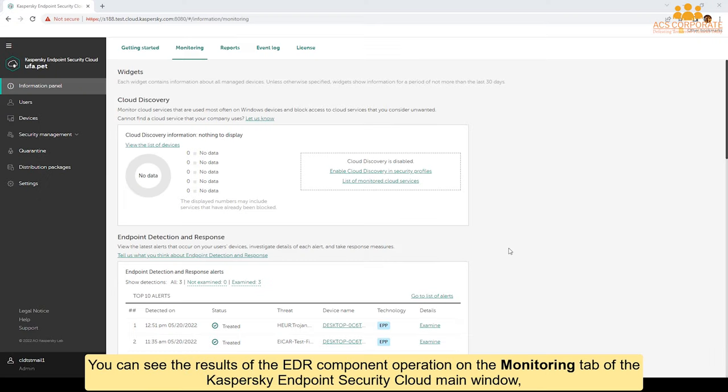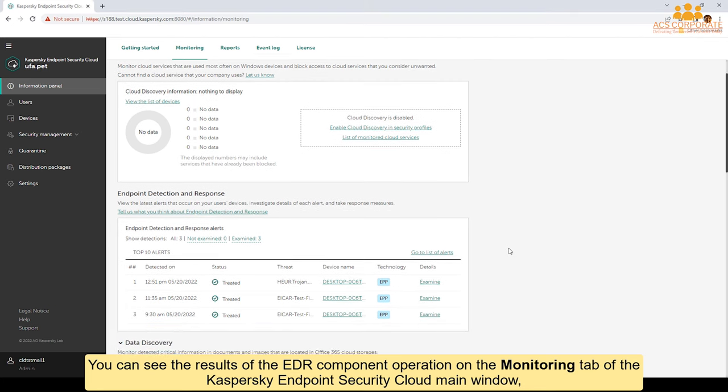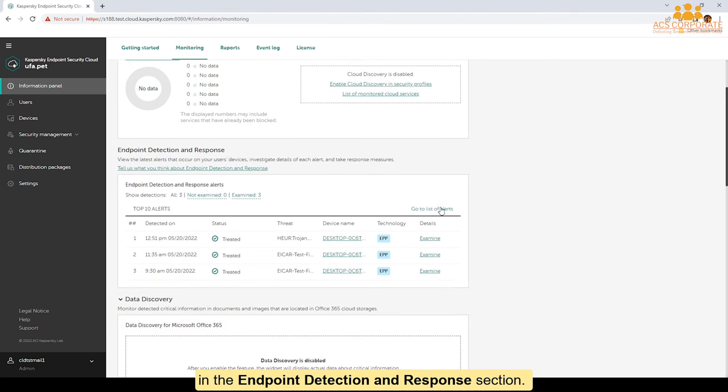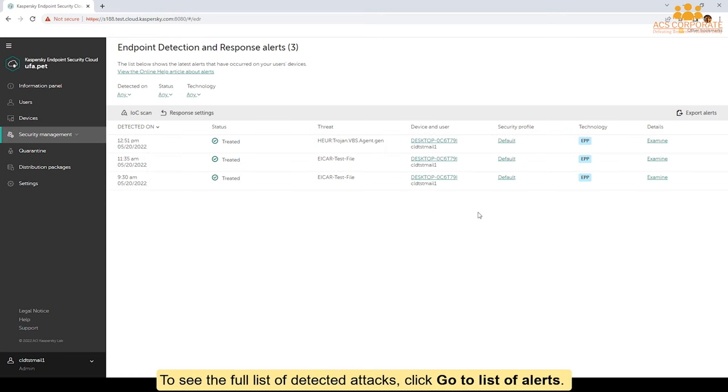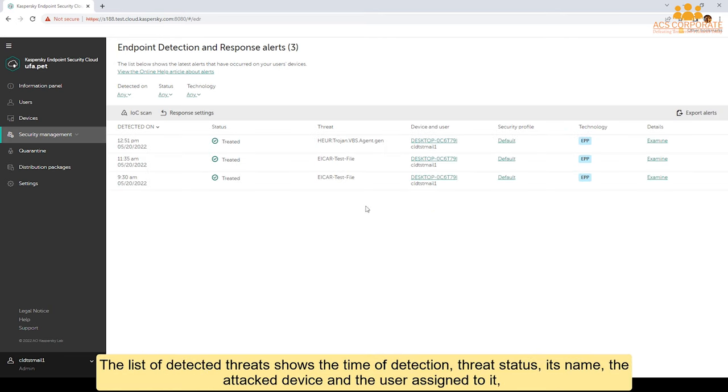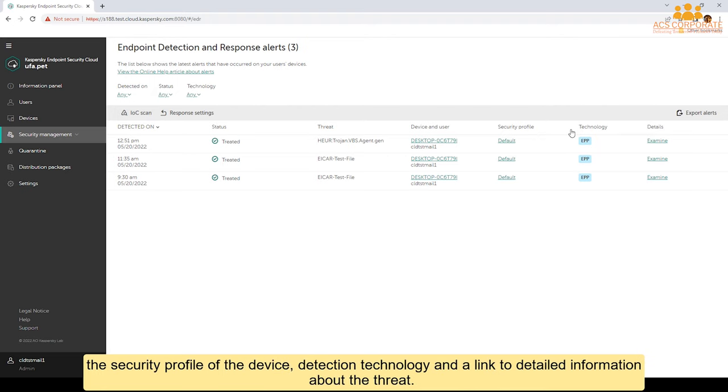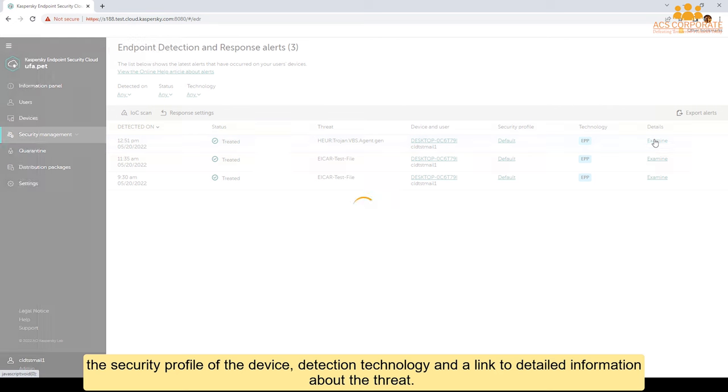You can see the results of the EDR component operation on the monitoring tab of the Kaspersky Endpoint Security Cloud main window, in the Endpoint Detection and Response section. To see the full list of detected attacks, click Go to List of Alerts. The list of detected threats shows the time of detection, threat status, its name, the attack device and the user assigned to it, the security profile of the device, detection technology and a link to detailed information about the threat.